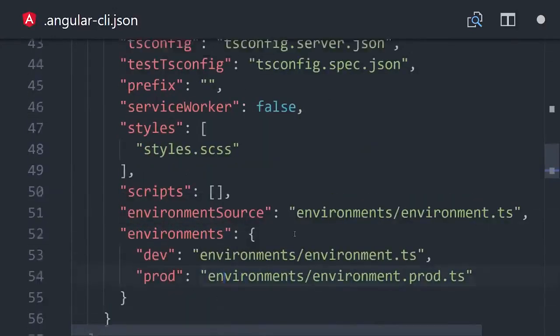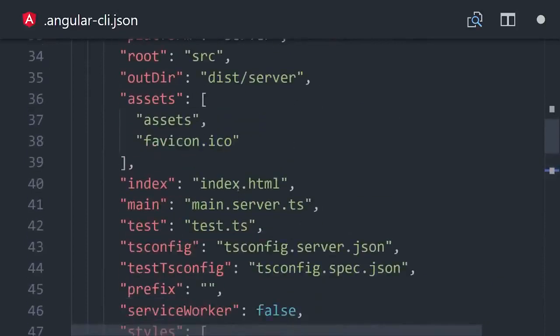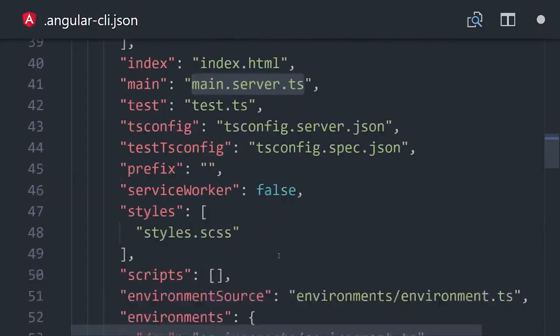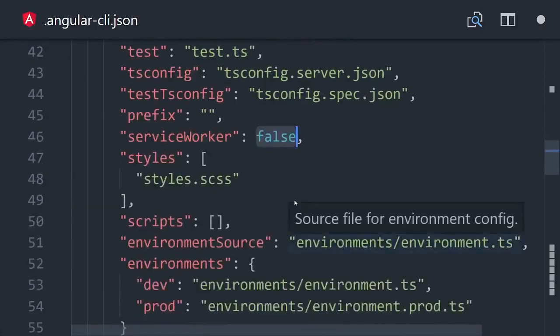We will point the main entry point to the main.server.ts file. We can also remove polyfills because they're not needed on the server, and you'll want to set service worker to false if using a worker.